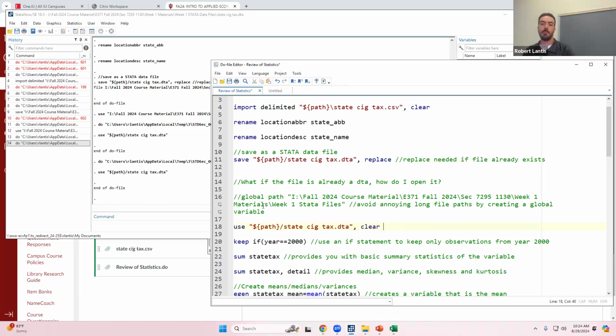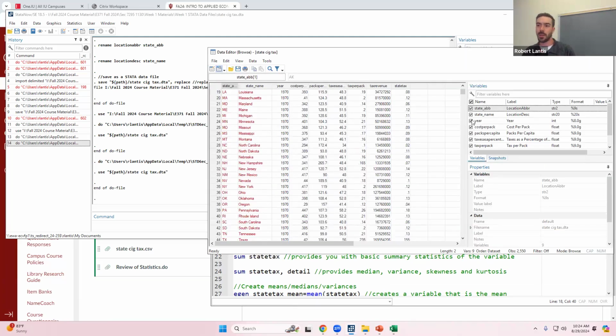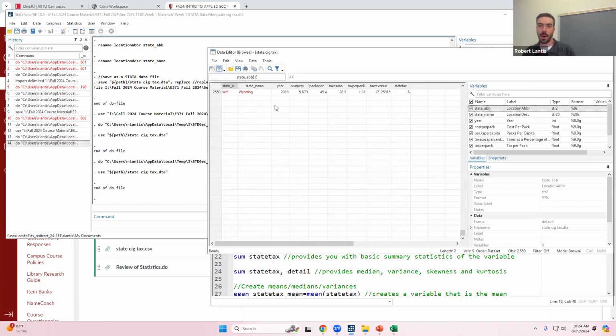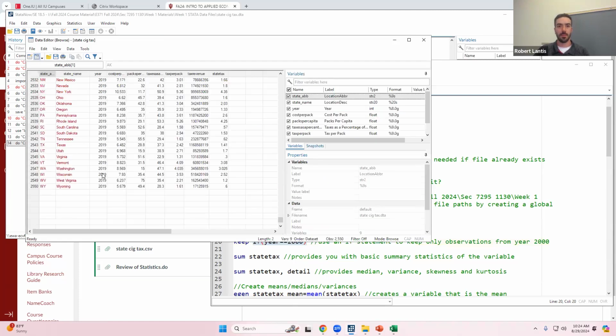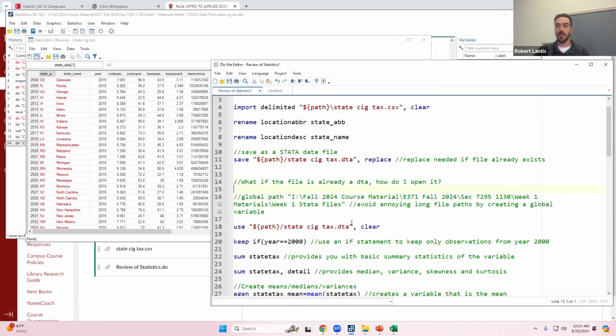So one thing that you might want to do is, maybe I have this entire data set, but it goes from 1970 all the way to 2019. Maybe I only want to be focused on one year. So I can use this keep command, and it only keeps the data where this expression is true. So if the variable year is equal to 2000, then it's going to keep the data. It's going to get rid of everything else.